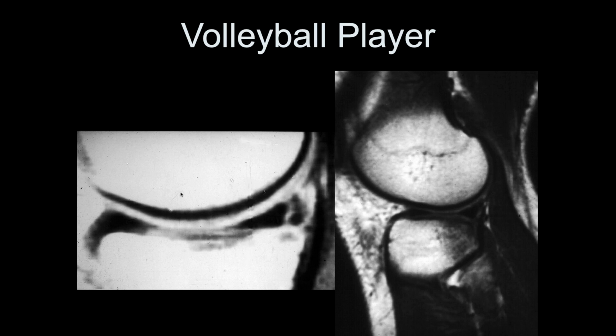Okay, so here's a volume. Better safe than sorry, though. Yeah. So I think it depends on clinical evaluation on top of the MRI, or vice versa. Absolutely, I agree. So here's a volleyball player that came in with knee pain.